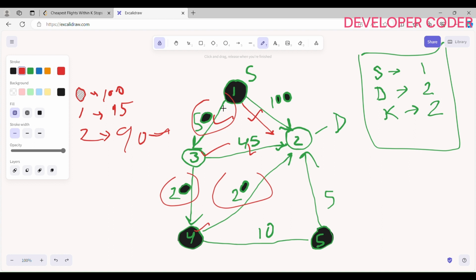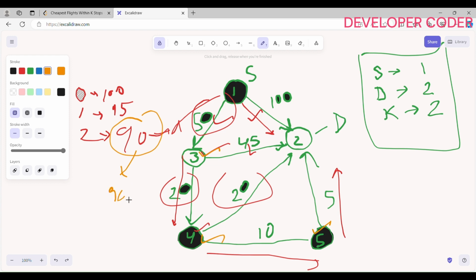Can I take the way from 1 to 3, 3 to 4, 4 to 5, and 5 to 2? No, I can't take this path because there are a total of 3 stops: first stop, second stop, third stop. So this is not a possibility. I have to just return this 90. This is going to be my output for this specific problem, because this is the cheapest price to reach from my source to destination. This is what I want to explain with this example.